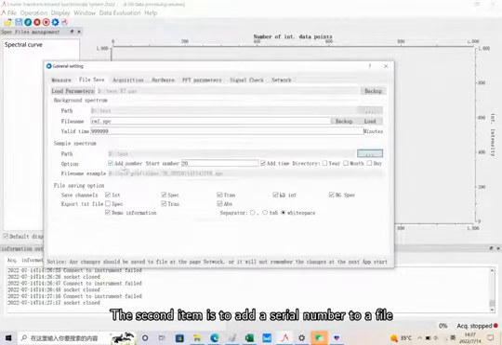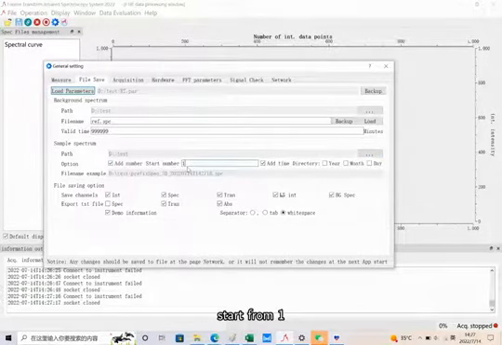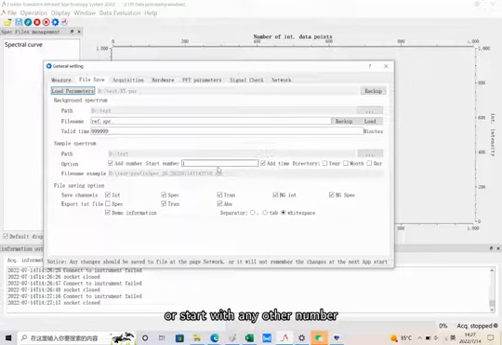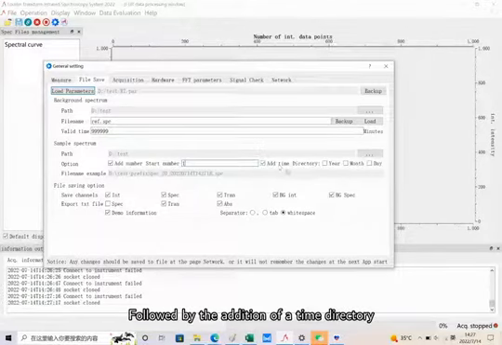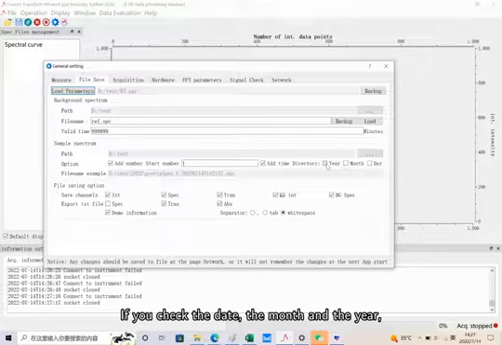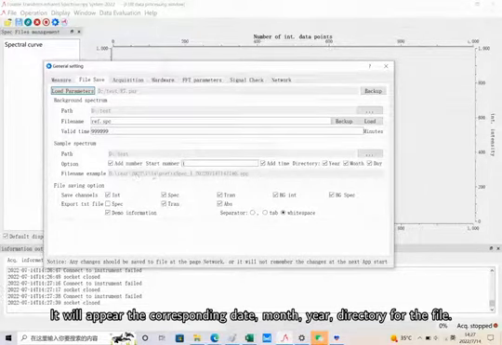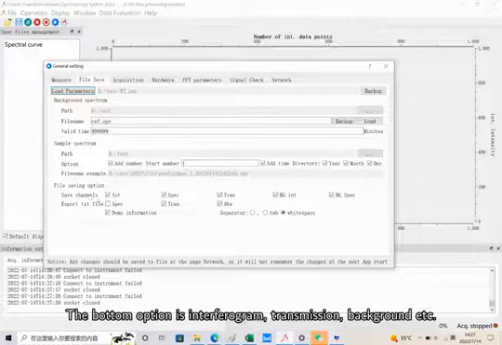The second item is to add a serial number to a file. You can enter any number you want. Start from 1 or start with any other number, followed by the addition of a time directory. If you check the date, the month and the year, the corresponding date, month, year directory will appear for the file. The bottom option is interferogram, transmission, background, etc.